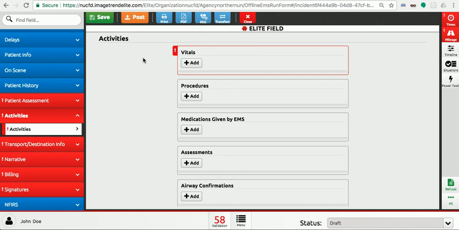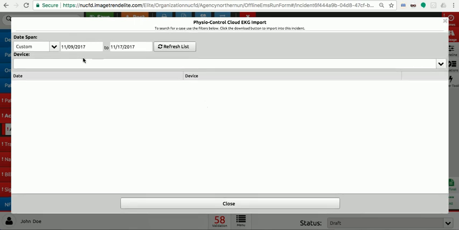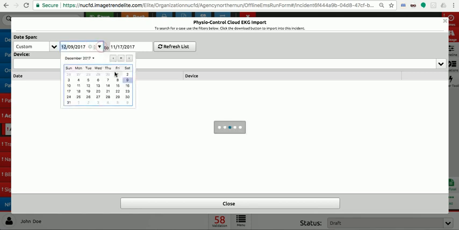So since we're in this section, I'll go ahead and cover the EKG. If you click the EKG import button, as you send your information to ImageTrend, it's just like transmitting a 12 lead. So on the monitors, if you go transmit and then select your site, there will be one that says ImageTrend, and it's just like sending that to them.